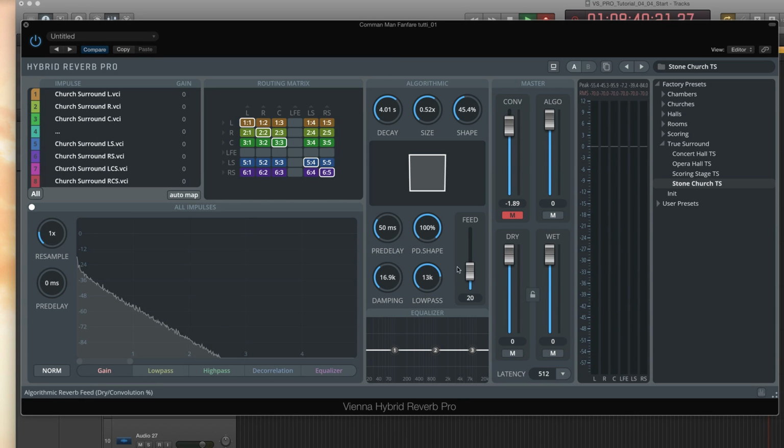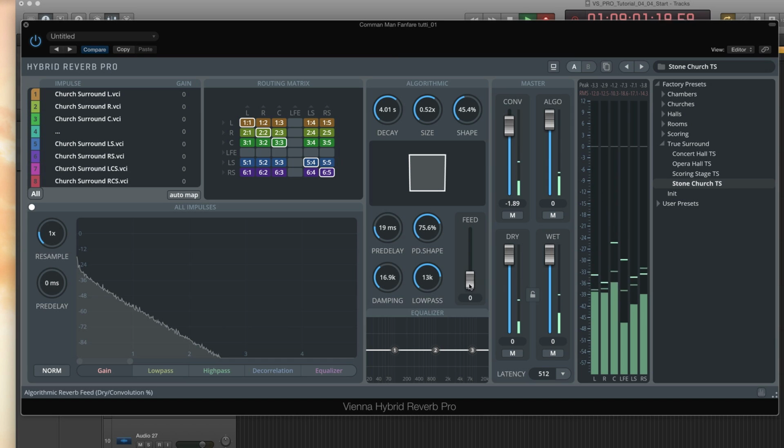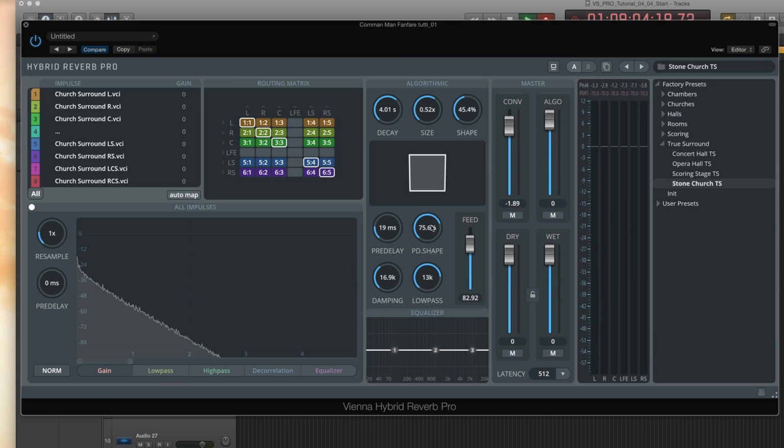The feed slider lets you feed the convolution signal into the algorithmic reverb section, producing a nice blend of the two reverberation signals. You also get high frequency damping of the feedback path with the damping knob. And the brick wall low-pass filter gives you another angle to influence the color of the algorithmic reverberation. Finally, a 3-band EQ that is applied to the dry feed of the algorithmic section completes the picture.